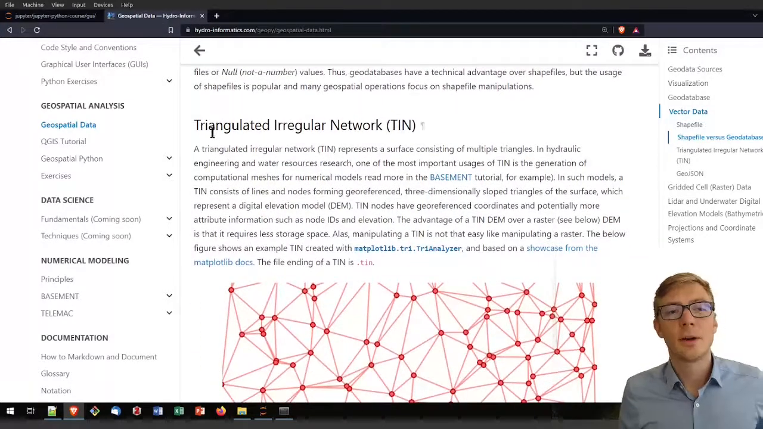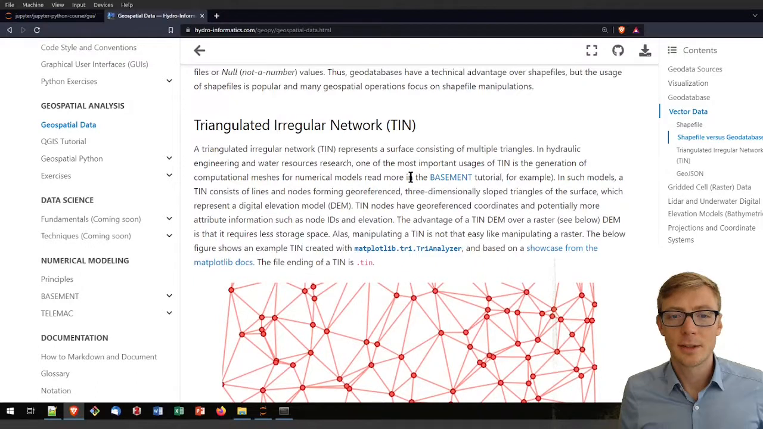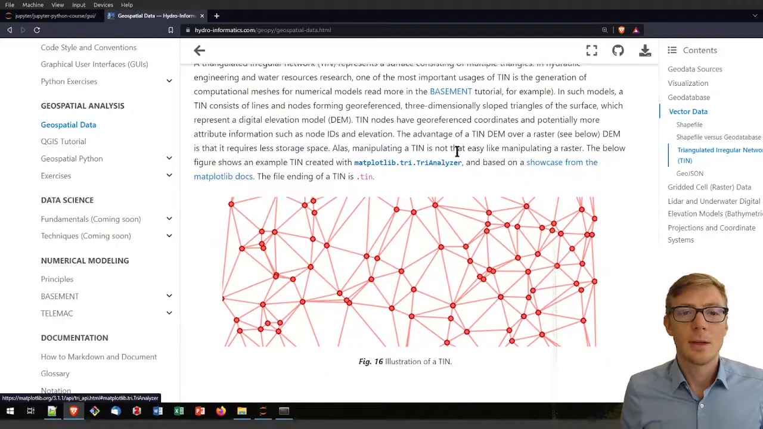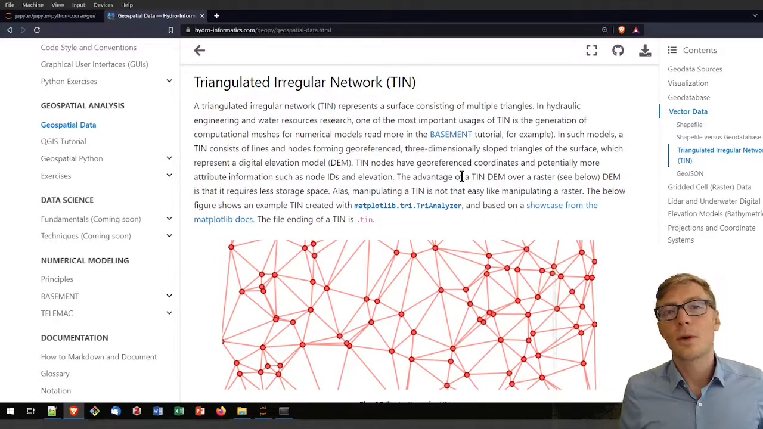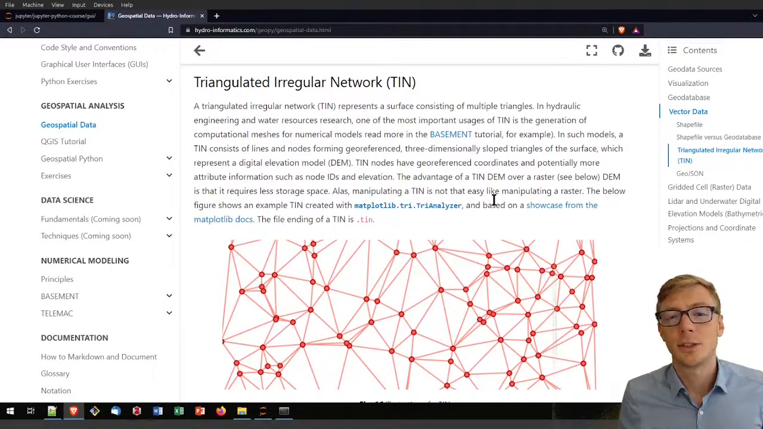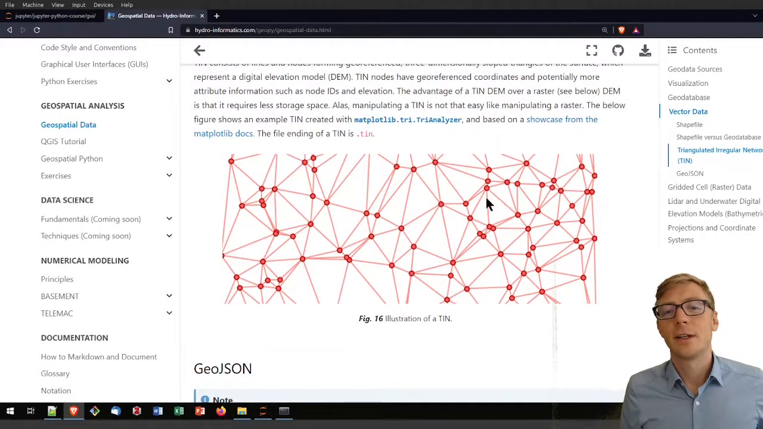I will directly go now to the triangulated irregular networks, or TINs. TINs are something that we typically use with numerical models. You will see these TINs, for example, in the BASEMENT tutorial, but also with other software like TELEMAC. If you want to work with TINs in Python, I recommend using the matplotlib.tri.TriAnalyzer function. This here is just an example of a TIN.